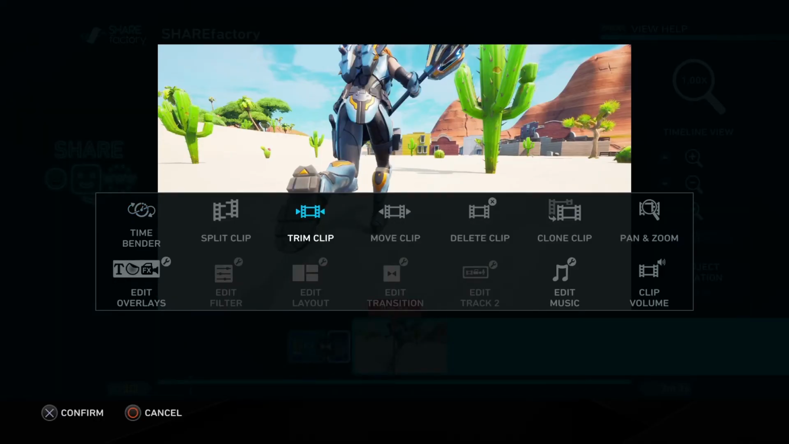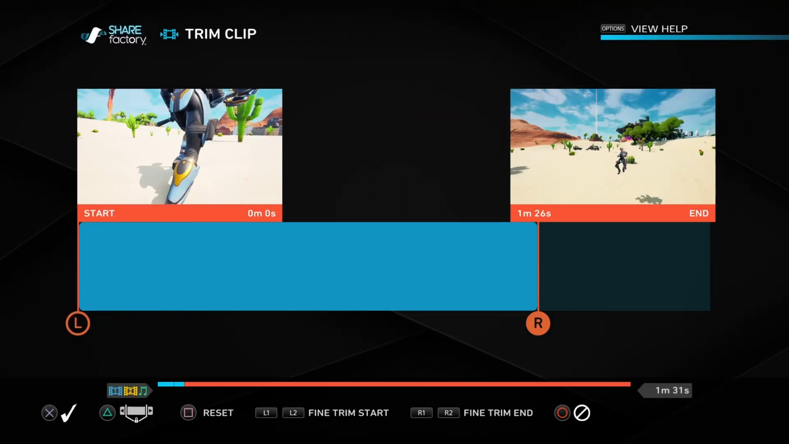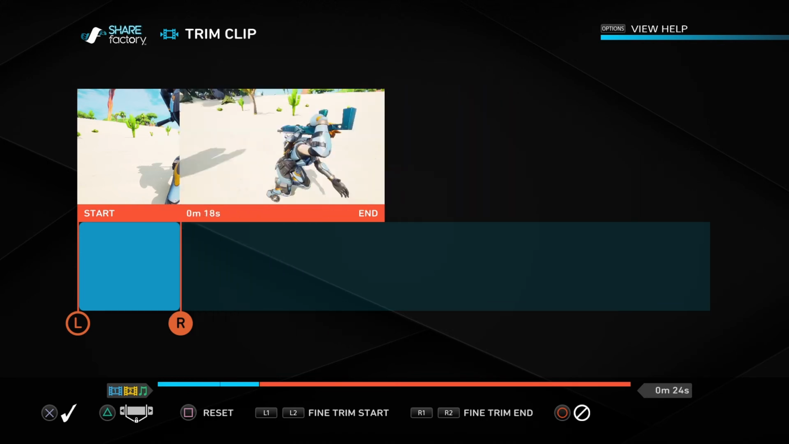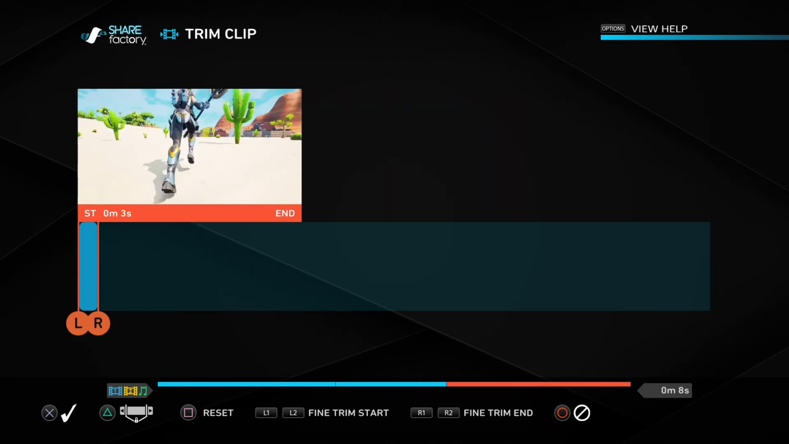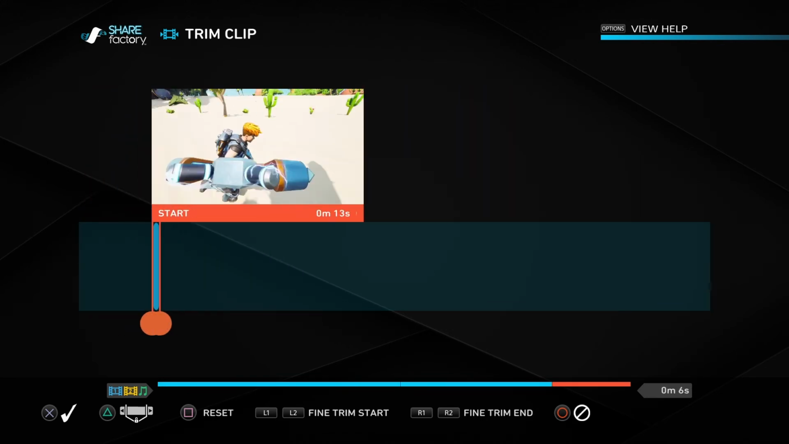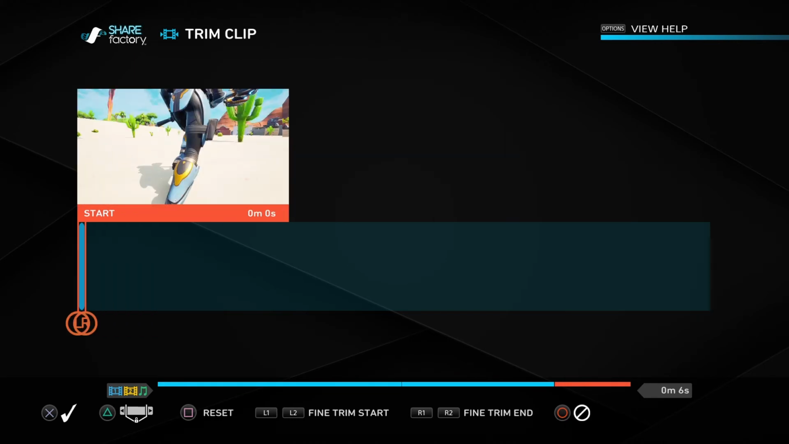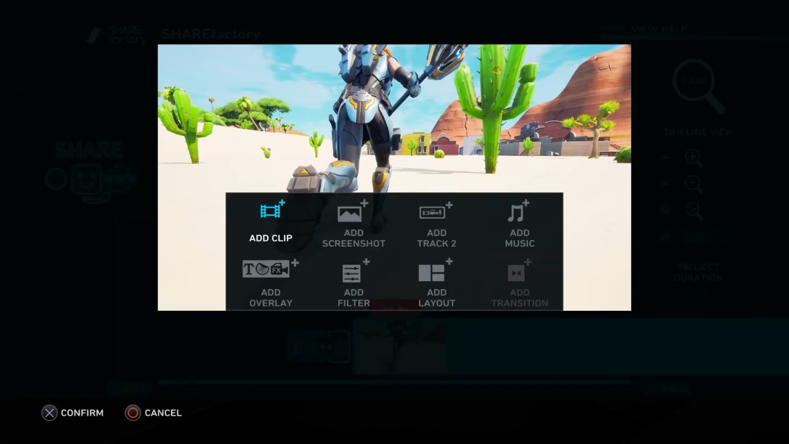Another thing you can do is trim clips. If you want to go in, you can trim separate clips, so you can make them at a certain part longer or bigger. If I were you, I wouldn't mess with that because it's a bit complicated.